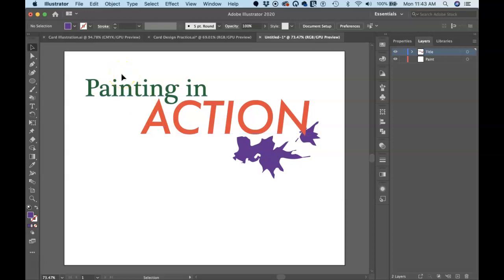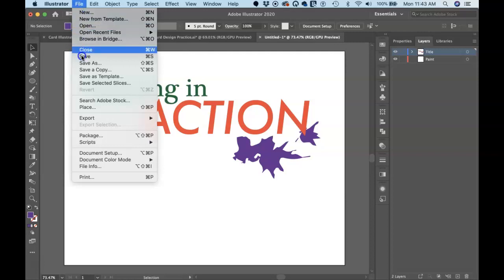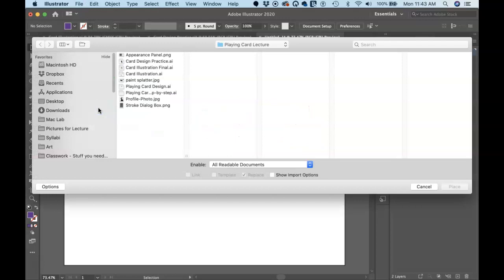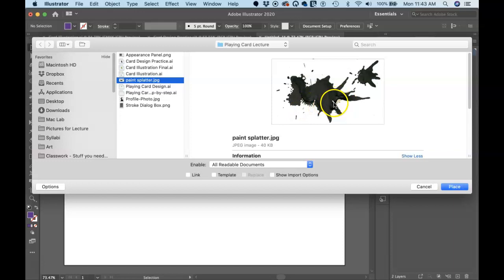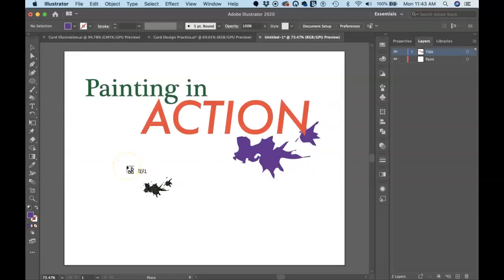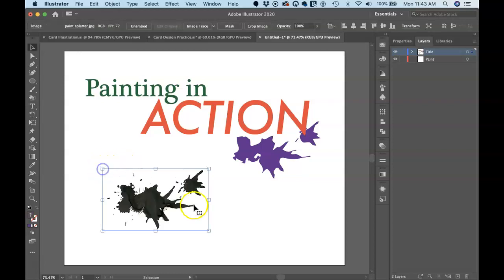Okay, so I'm going to start by placing a paint splatter into my document here. So I'm going to go to the File menu and choose Place. Remember, this is how you get things like bitmaps into Illustrator. And so I've made a splatter of paint, and I'm going to place it. See that? I think you might recognize where this thing came from.